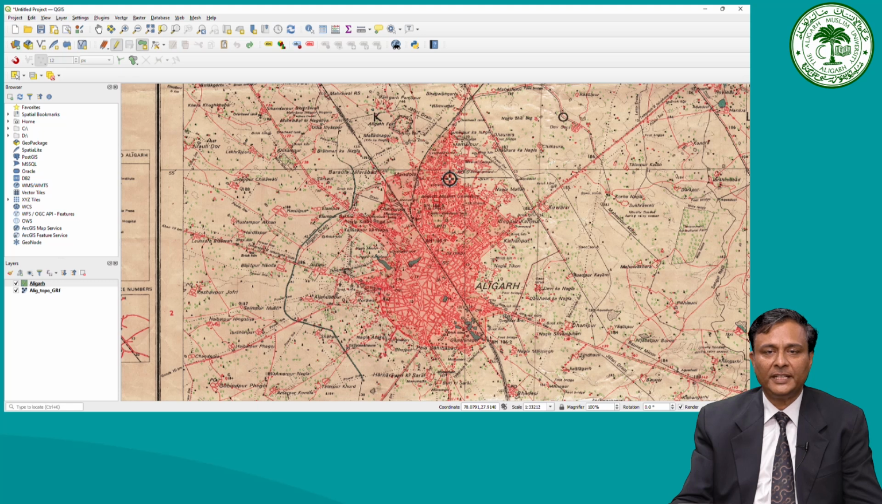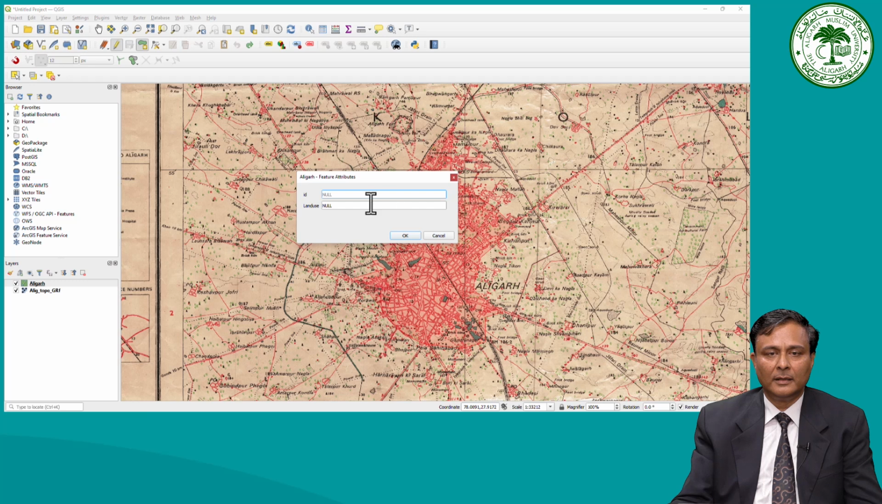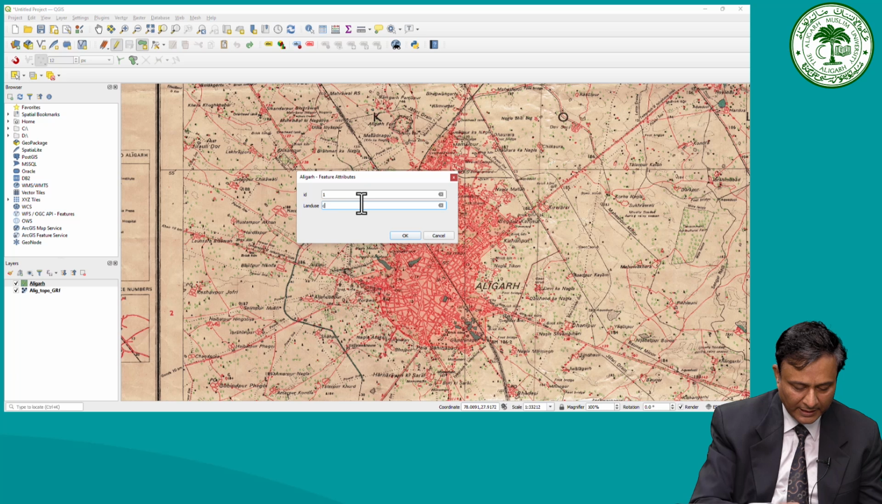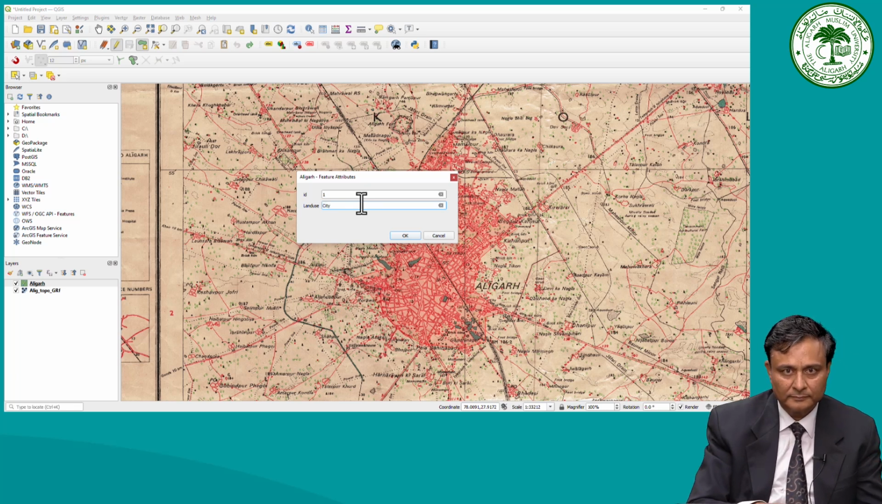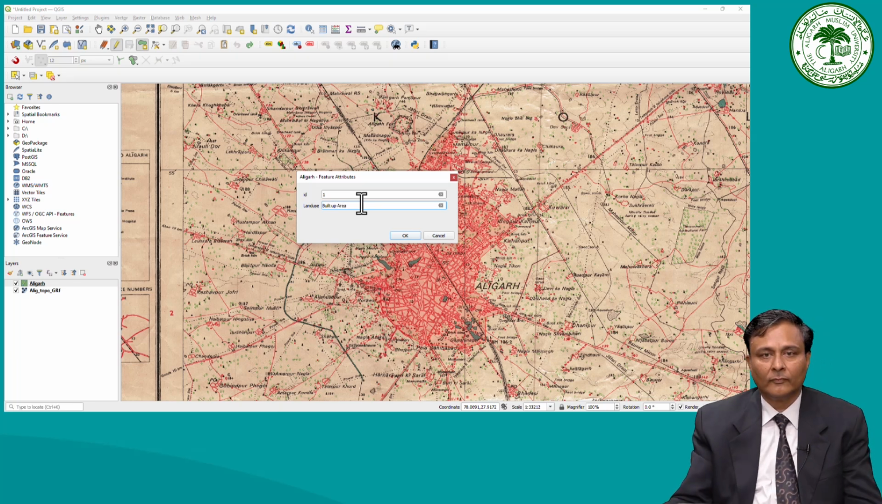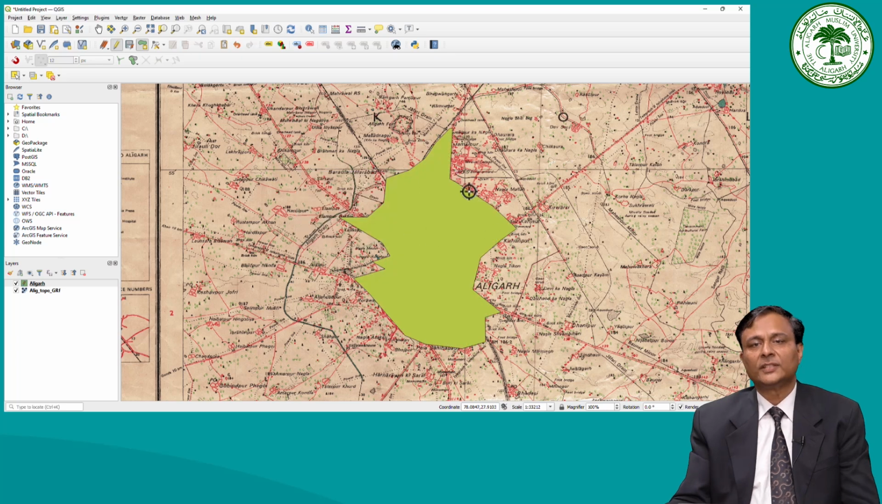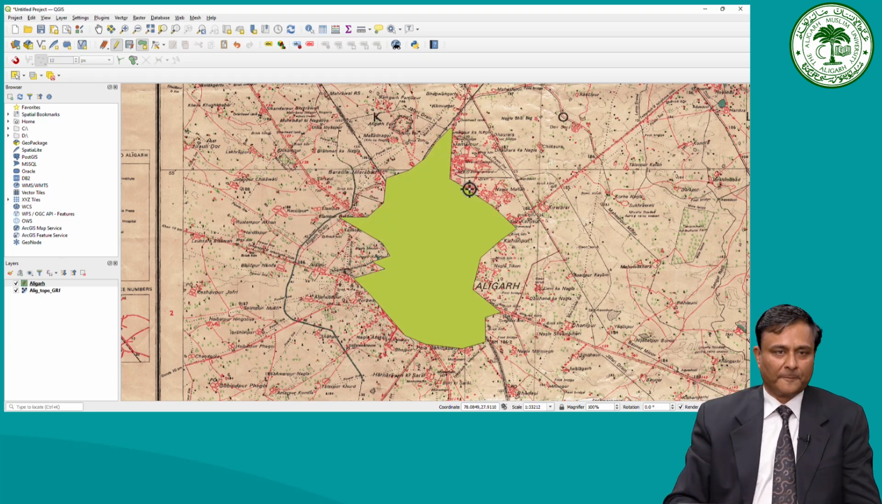The interesting part is that in this particular case, we are looking into the built up extent of the city, and here I would give it like this, and I will give another one, okay. So this is how roughly it will appear.